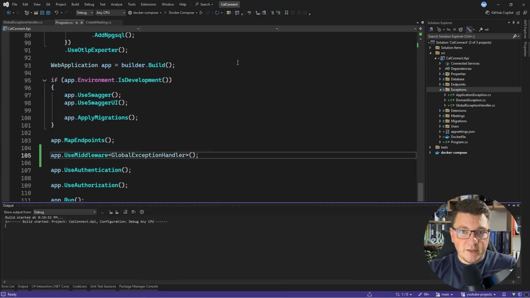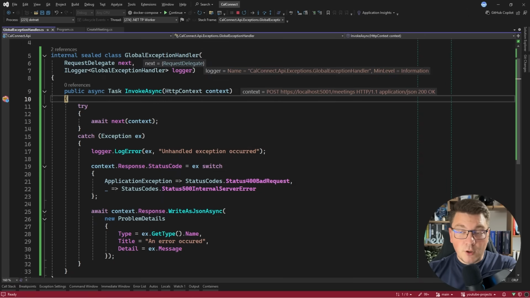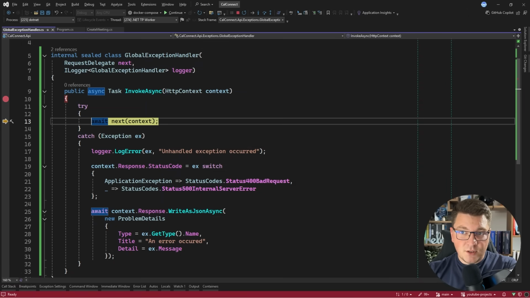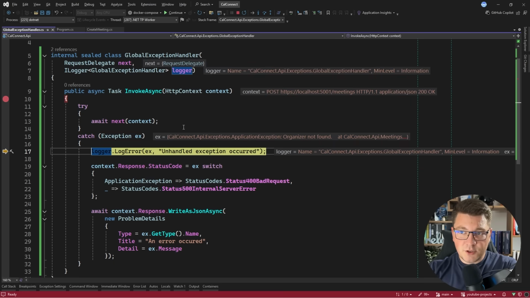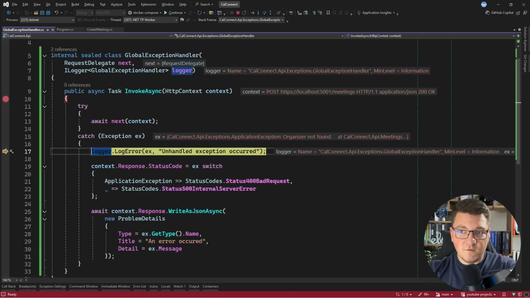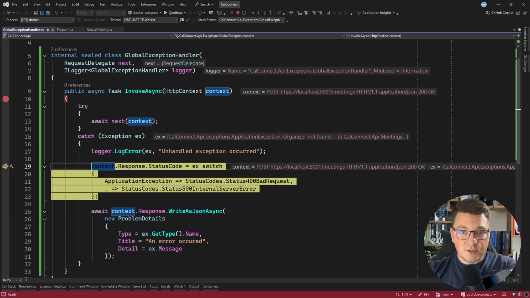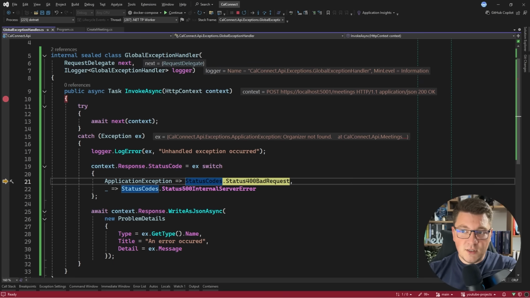So let's restart the application, and then I'll resend this request to try to create a new meeting, and we're going to land on the breakpoint at the start of our middleware. Now I'm going to invoke this, and we run into an exception, the exception being our application exception that the organizer isn't found, and we're going to log this as an error to the console. If we're using something like OpenTelemetry, this is going to be sent to our monitoring dashboard where we can observe the specific errors that we run into, and then we're going to do a switch on the exception type.